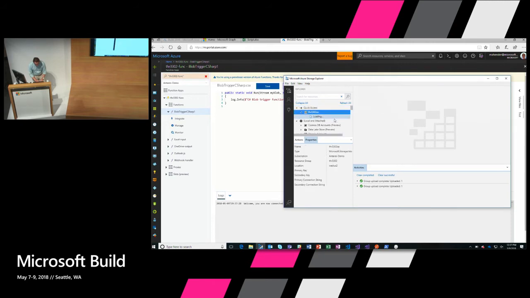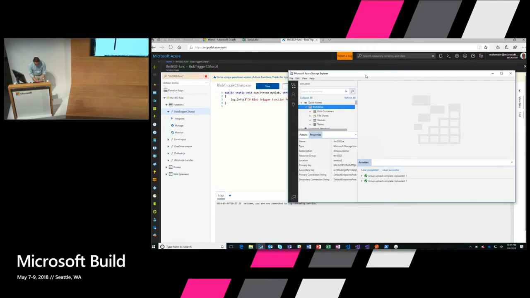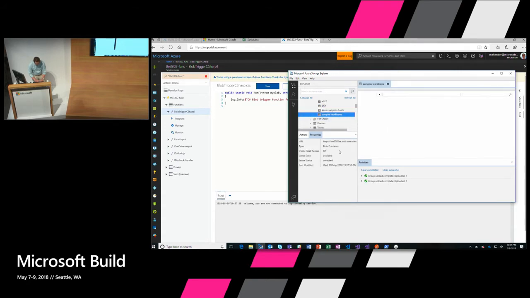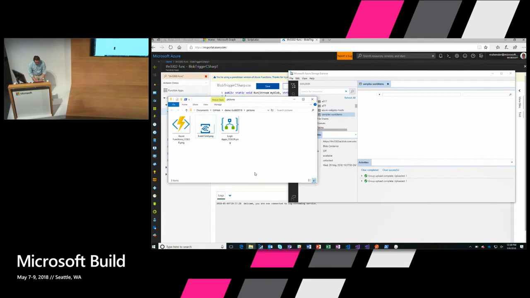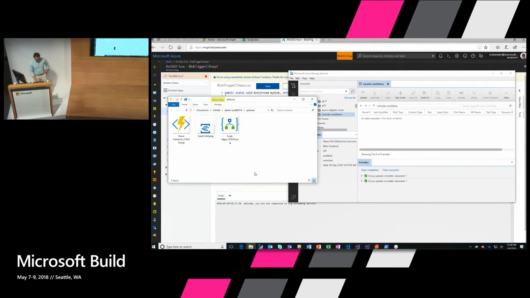So we go ahead here, and we're going to see our blob containers. And you're going to see some stuff that's already been created, but I'm going to go ahead and create a new container. We're going to call it samples work items because that's what our function expects. We're going to wait for that. And then I have all of my favorite serverless product logos. We're going to upload one of those, and we should see some logs show up.